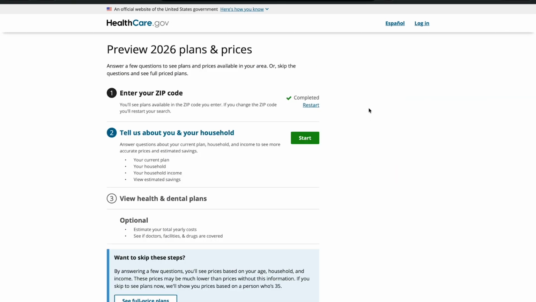As you can see, this is like a quick preview, and the zip code has already been entered. The next thing it's asking us is to tell us about you and your household. There are different ways you could check the plans on the marketplace. Choice one is to go based on your true household, the actual household income, to get an understanding of the different discounts and tax credits you might qualify for. That's going to be the actual true cost you might be paying out of pocket, which is what we suggest everyone look at.